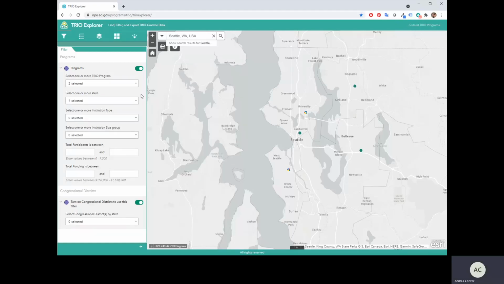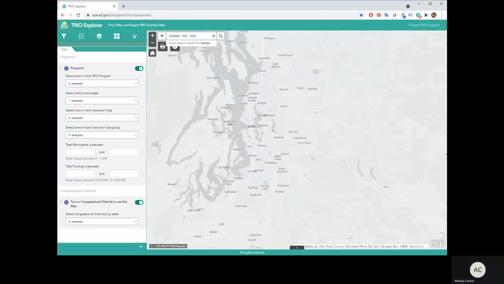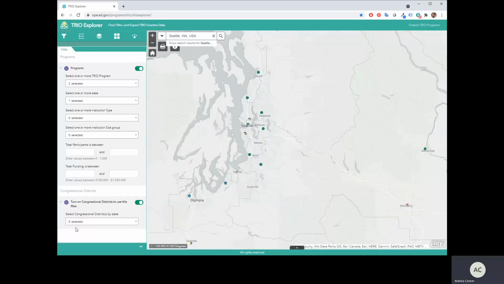The third option is institution type, like a public four-year school, and then total participants and total funding are also options. The congressional districts filter works just like the program filters above. One thing to note is that the filter is applied as soon as I make a selection from a checkbox. I can turn off all the filters by clicking this toggle in the Programs bar.